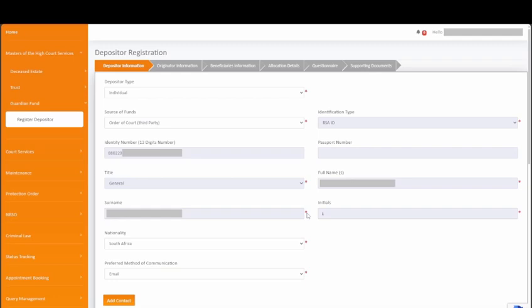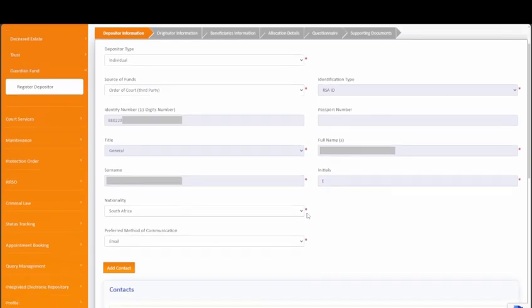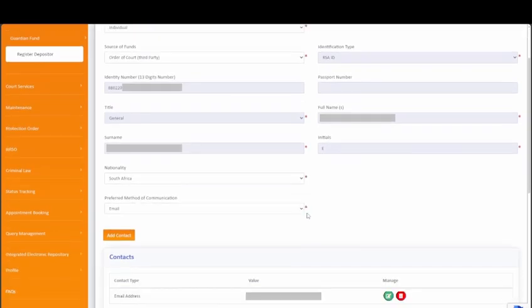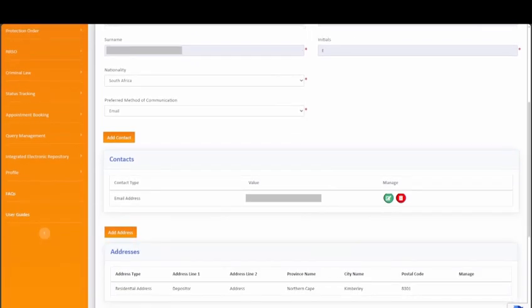From a depositor perspective, you need to indicate the source of funds for this Guardian Fund. You will also notice that the grayed out information pending on the profile that you are transacting on has been auto-populated for your convenience based on the profile information. You would need to indicate your nationality and your preferred method of communication. Based on your selection, this is where the correspondence will go to on updates relating to the case.